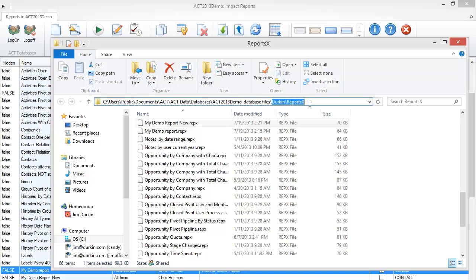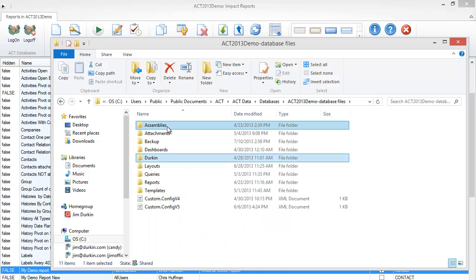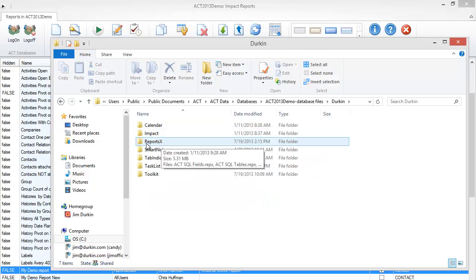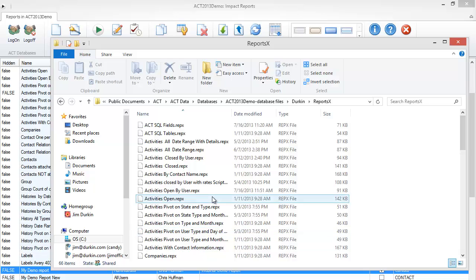And if we look at that, people might recognize this. This is where ACT keeps its dashboards and its layouts and its Word templates. Well, we have a folder in here called Durkin, and inside of Durkin we have a folder called Reports, and that's where this is. That's where we keep it. So you can actually just copy this report from this folder to your destination.